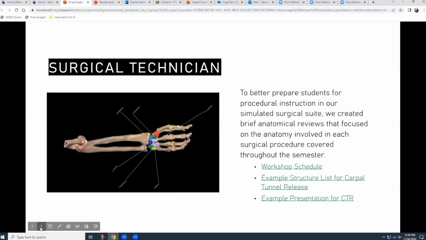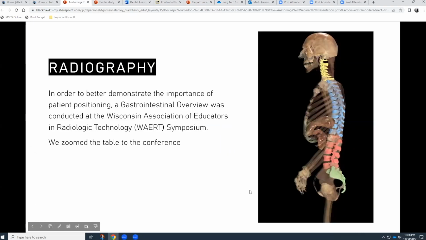In addition to that, like I mentioned, we actually conducted a Zoom conference. We Zoomed the table into a conference for the Wisconsin Association of Educators in Radiologic Technology. At the symposium, their theme was the positioning of the cadaver. So what we did is we created a bunch of presets that actually showed some of the landmarks.